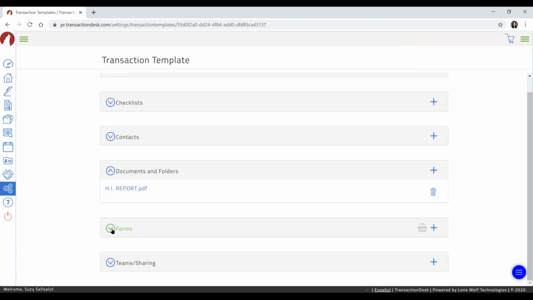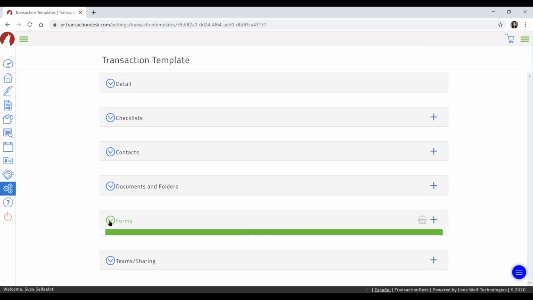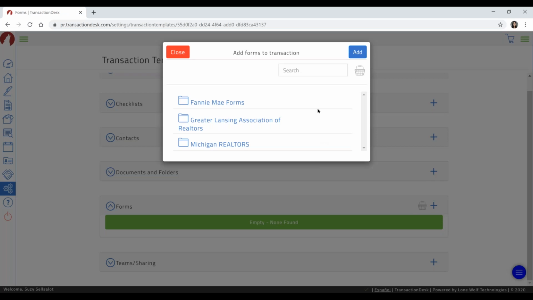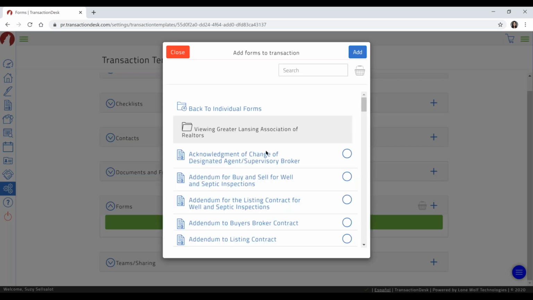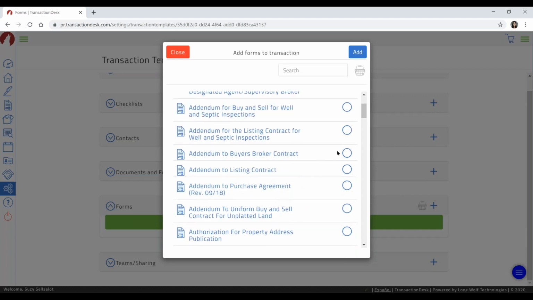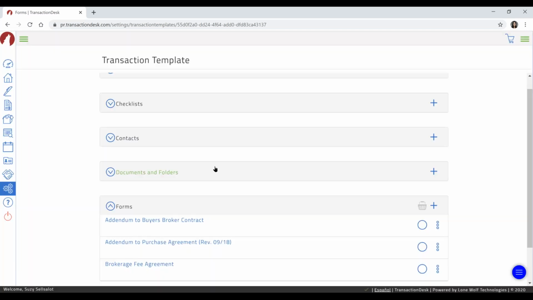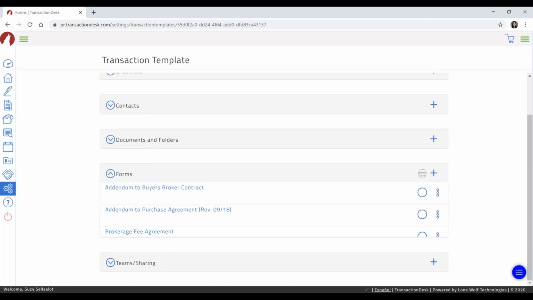Moving on to forms, if I open this box up, it is going to allow me to start adding to my template forms from my internal All Forms library. So once again, clicking plus, I'm going to click on Greater Lansing Association of Realtors, but again, your libraries will look different. And then I'm just going to start adding some random documents. Let's just see here. All right, and I'm going to click Add. So now I've added some forms into this template.